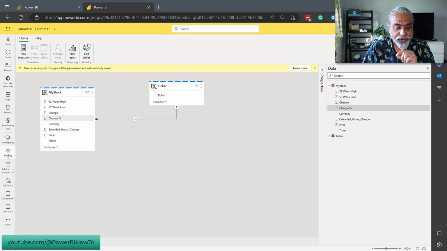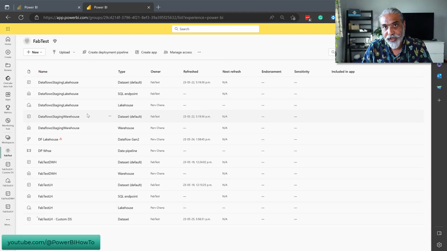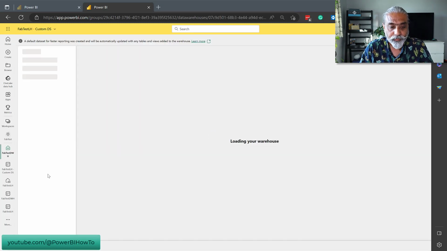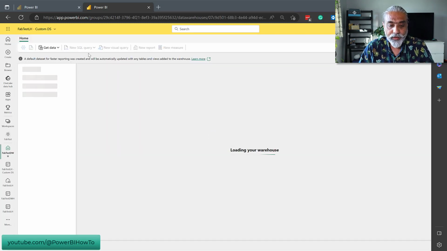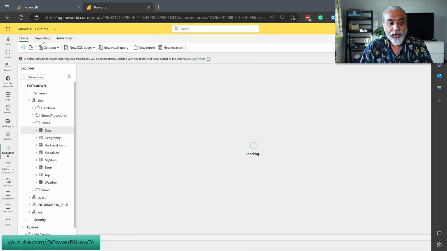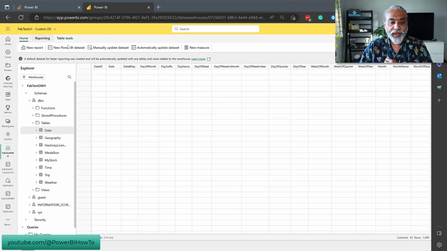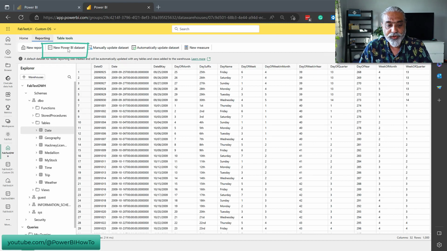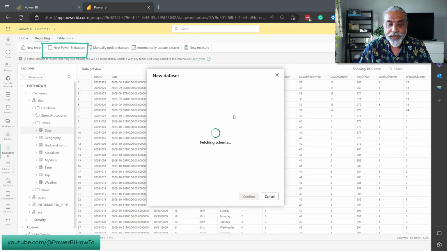Now let's do one more thing. Let's go to the data warehouse, where we have more tables, and create our custom dataset there as well, and see how that looks. So I go to the PeryTUS data warehouse, and now here we can go to Reporting, and under Reporting we have the option to create a new Power BI dataset. So let's create a new Power BI dataset.